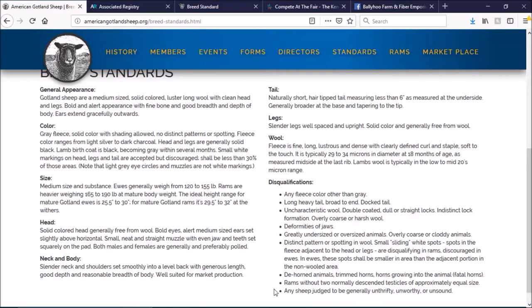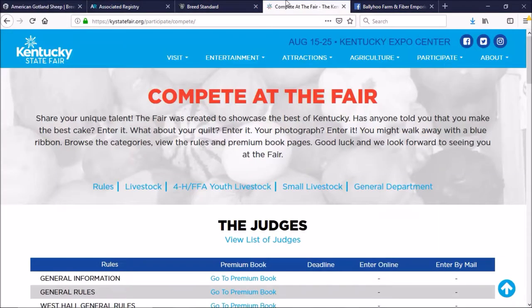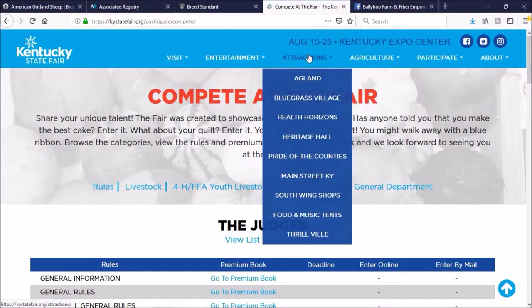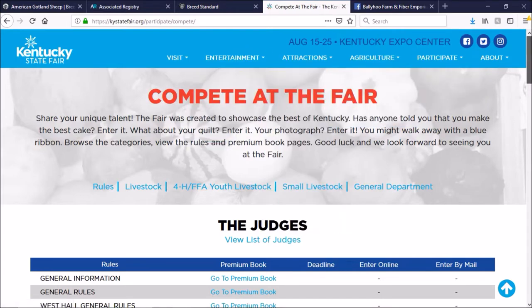So let's go over here. Here is the State Fair website for Kentucky. If you're in a different state, you can certainly Google that information. What you're going to look for is the premium book. I don't think the premium book has been put out for next year, but you'll be able to see the judges here for every class, every division.